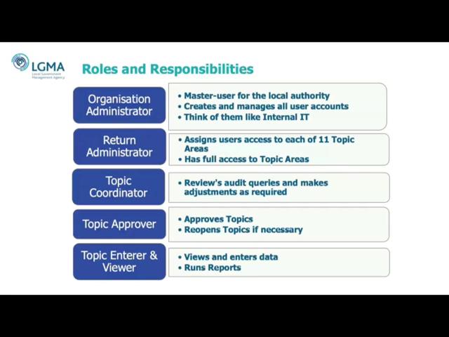So just to give you an overview of the main roles and responsibilities attributed to each of the user groups. First, we have the organization administrator, and this person is the master user for the organization and has full access to all areas of the LGReturns system as it relates to the performance indicators.